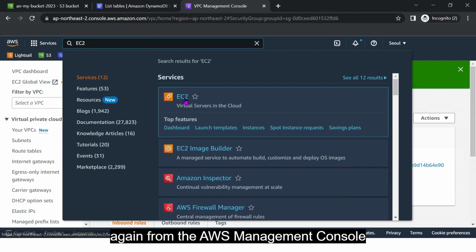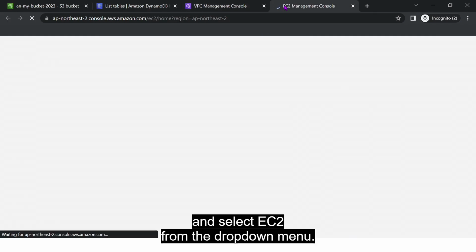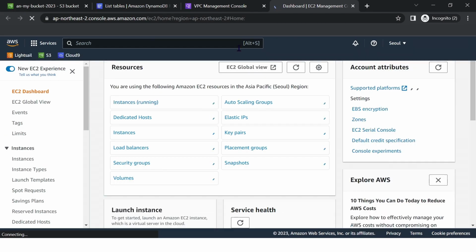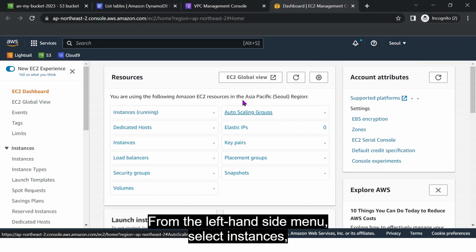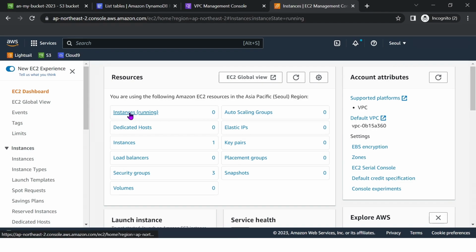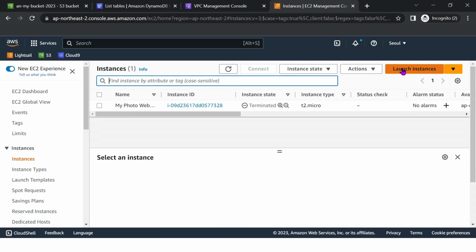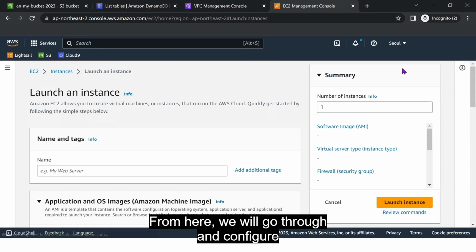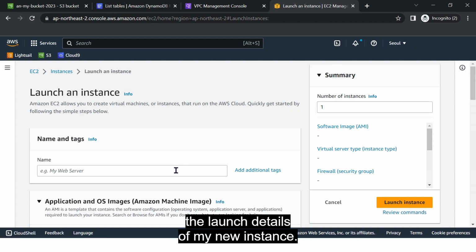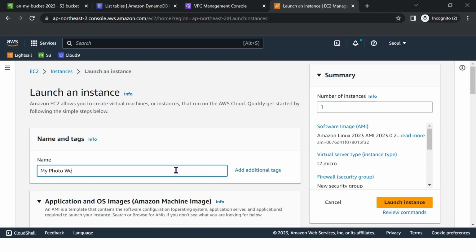Again, from the AWS Management Console, using the search bar, let's search for EC2 and select EC2 from the drop-down menu. From the left-hand side menu, select Instances and then choose Launch Instance. From here, we will go through and configure the launch details of my new instance. I'll give this instance a name, which will be My Photo Sharing Website or My Website.